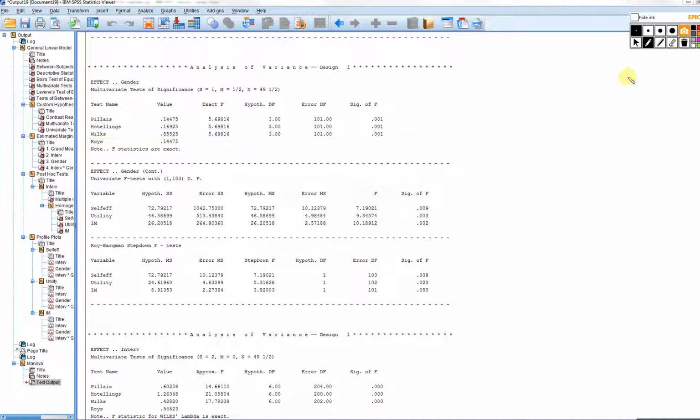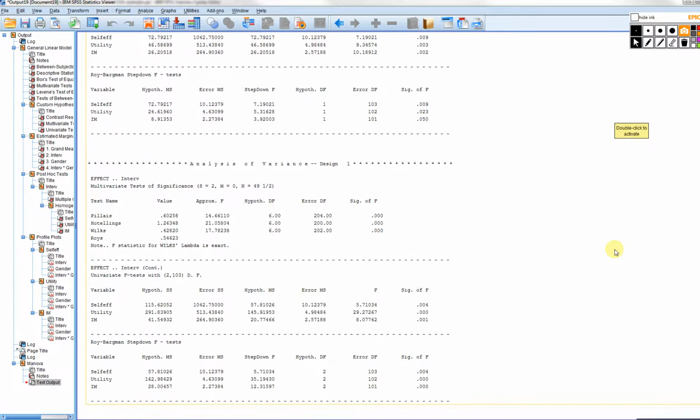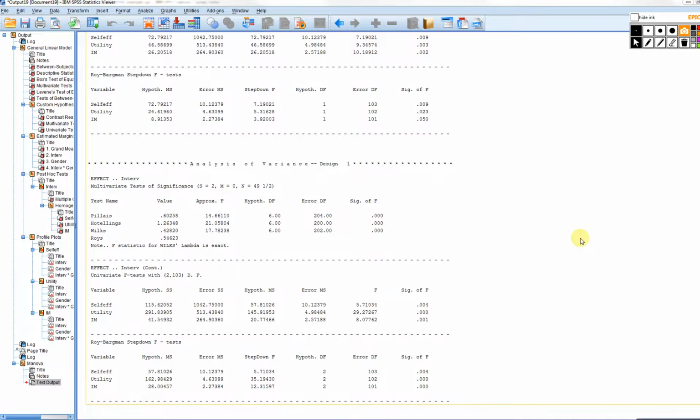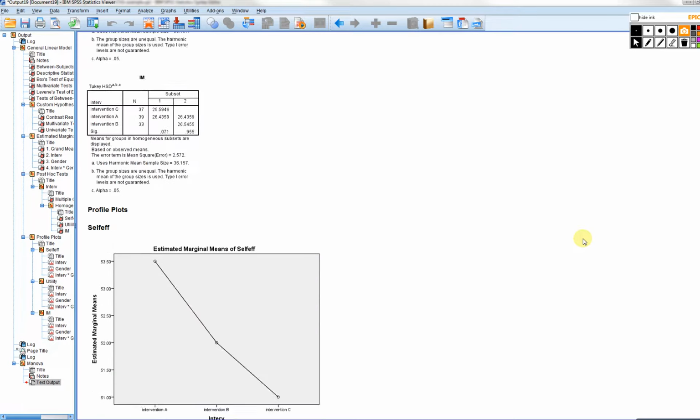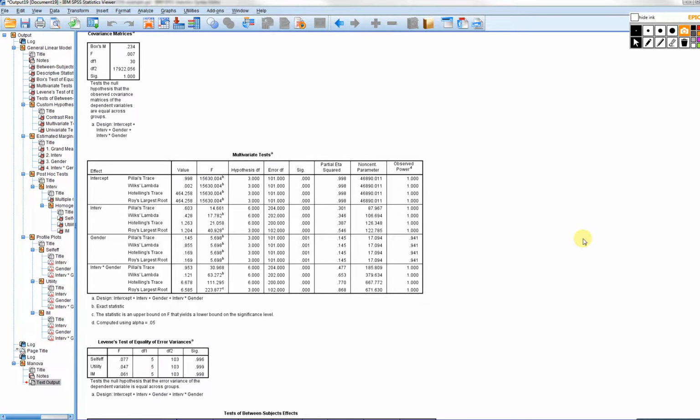then, if you go down a little bit further, we have the multivariate test results for intervention. So here's that test right here, the Wilks test for that. So in other words, those three tests are what appear in the earlier MANOVA summary table right here. So there's the effect of intervention, gender, and also the interaction.